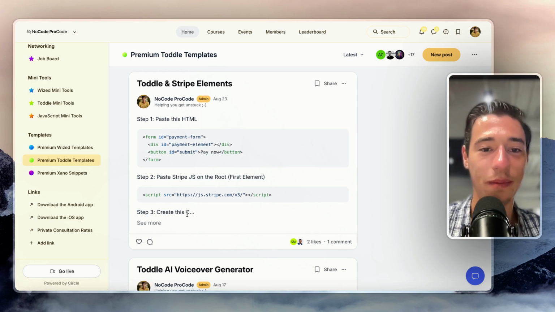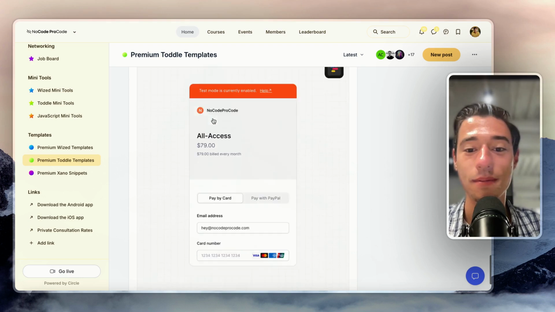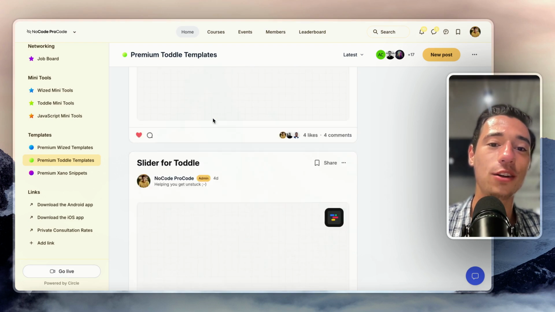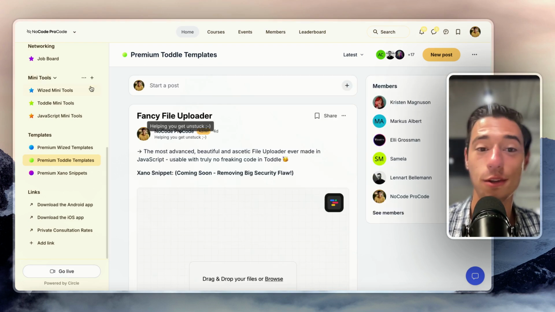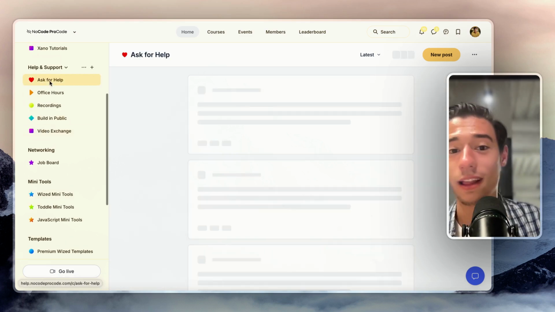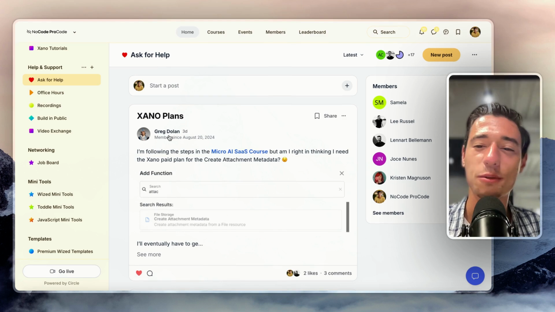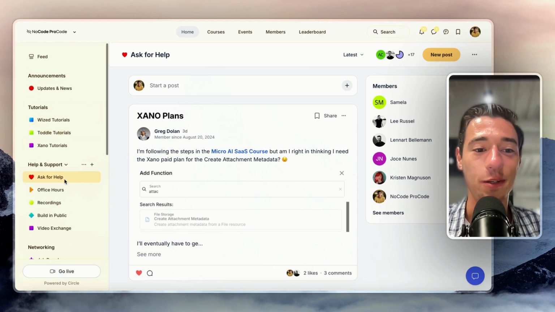So I won't expand on here. We got like an AI voiceover generator. We got lemon squeezy checkout. We got a bunch of stuff, and it's always coming new stuff. If you also want a specific template, you can ask for that and ask for help, and I'll make a template that is available for everyone. This is really the value that you're getting here.